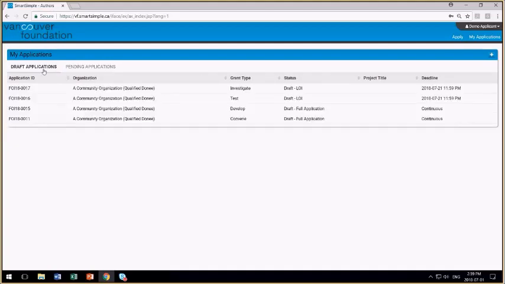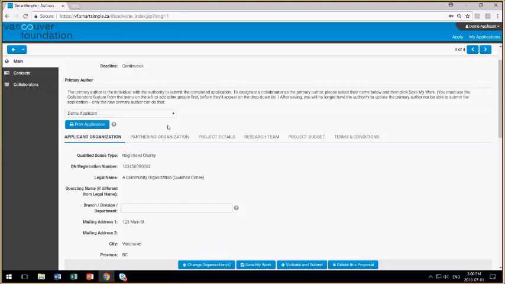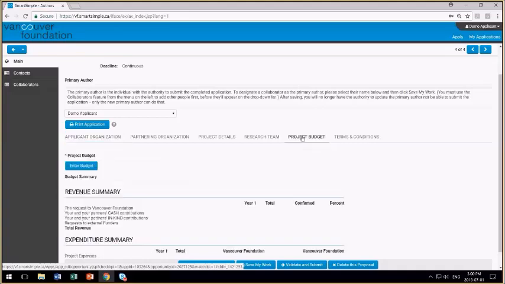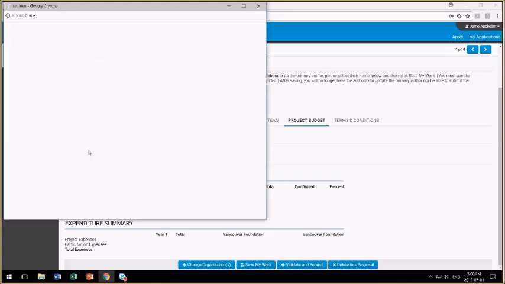So to demonstrate the budget, I'm going to use a couple of different grant types to show you the slight difference between participatory action research and systems change budgets. So let's start with a convene grant. That's a research project type. And so I'm going to go to the project budget tab and enter the project budget.